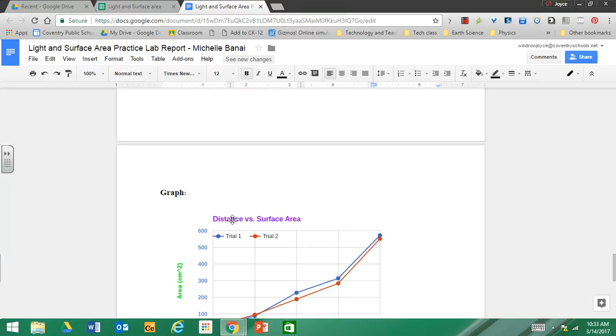But that looks pretty good. So basically, you guys can just paste your graph right there. And that's all you need to know.